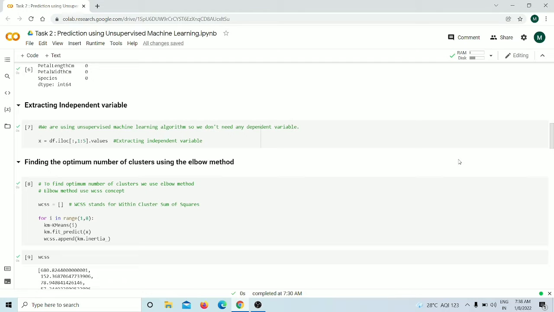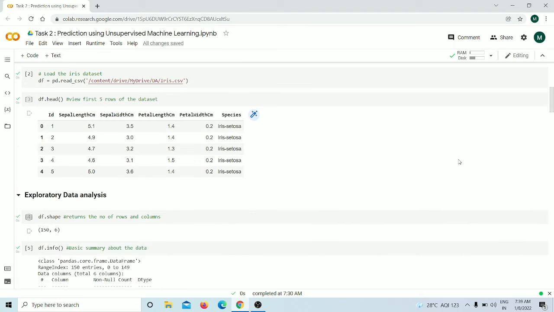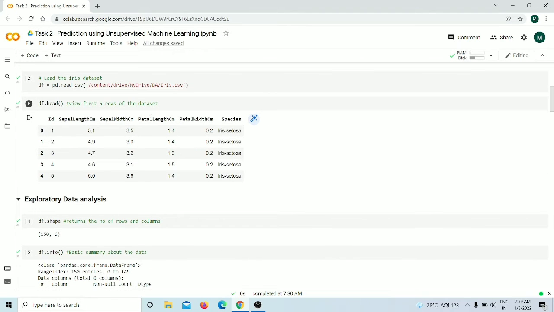Finally, extracting the independent variable. As we are using unsupervised machine learning algorithm, we don't need any dependent variable. So we are extracting sepal length, sepal width, petal length and petal width in our independent variable. We don't need our ID and species column in that.